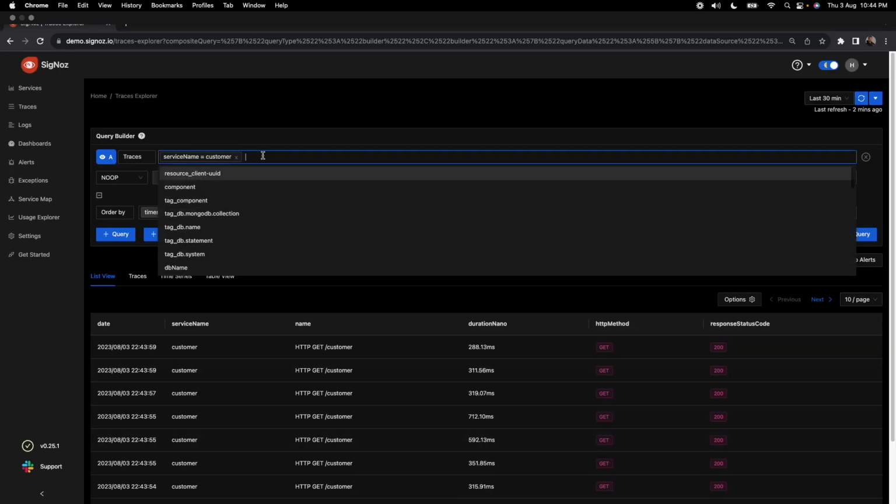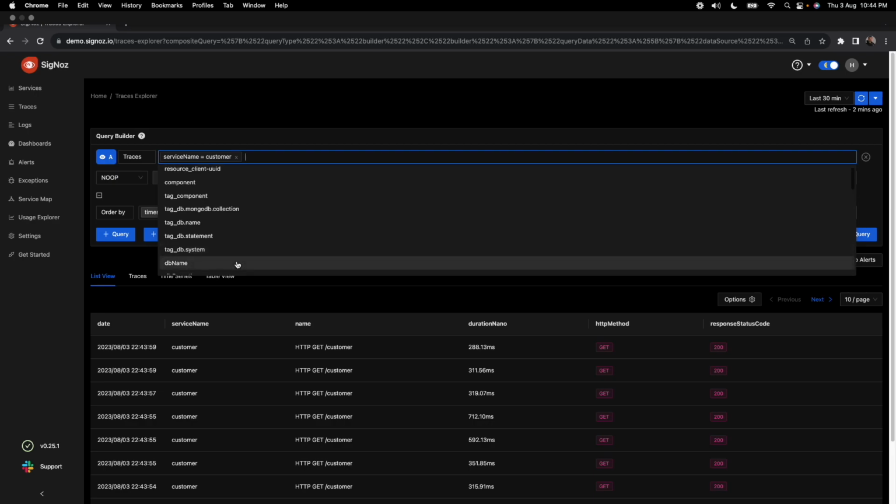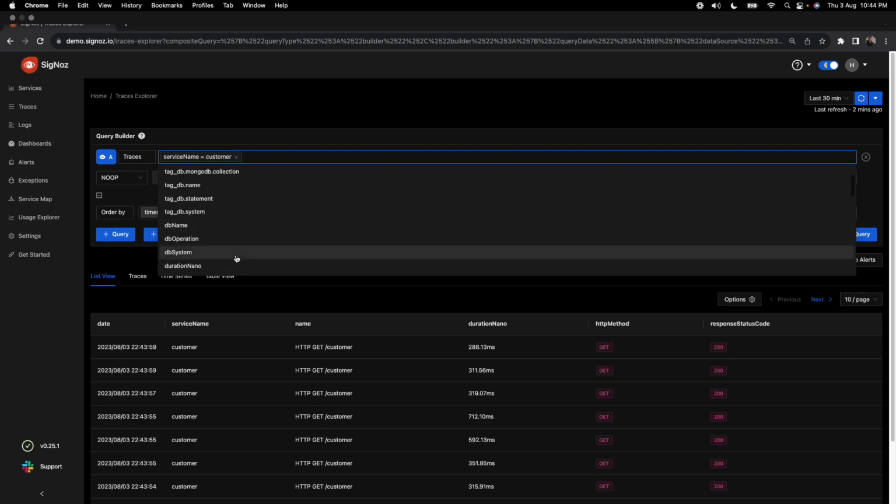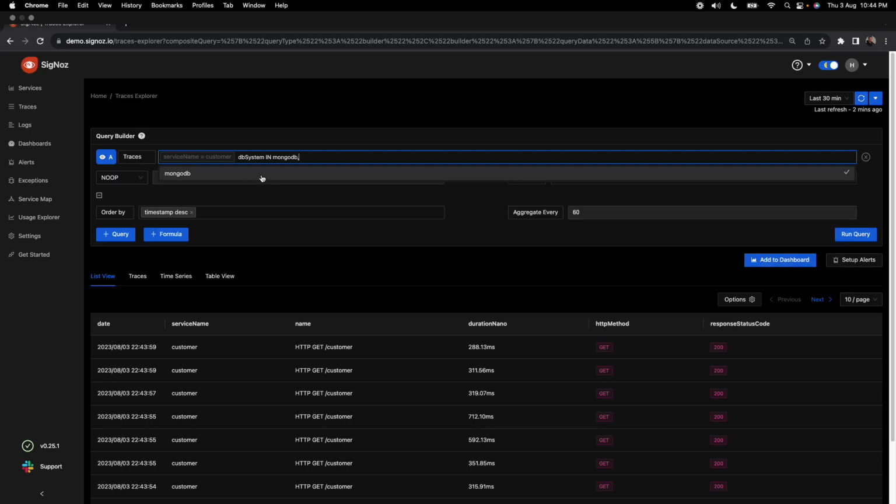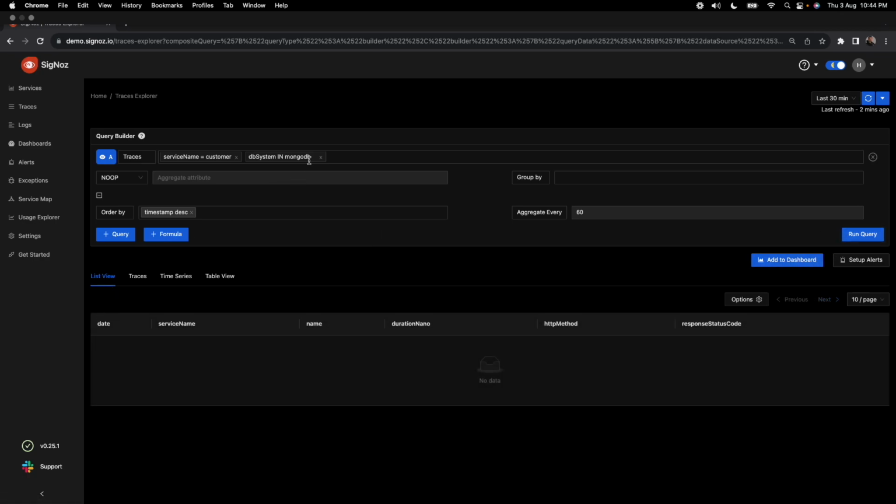You can also choose multiple operators, like the in operator, which takes multiple parameters. For example, if you choose DB system and choose something like in, you can choose multiple parameters if those are available, and then if you press the enter key, those will also get applied. So rather than just applying one filter, you can also apply multiple filters here and just run queries based on that.